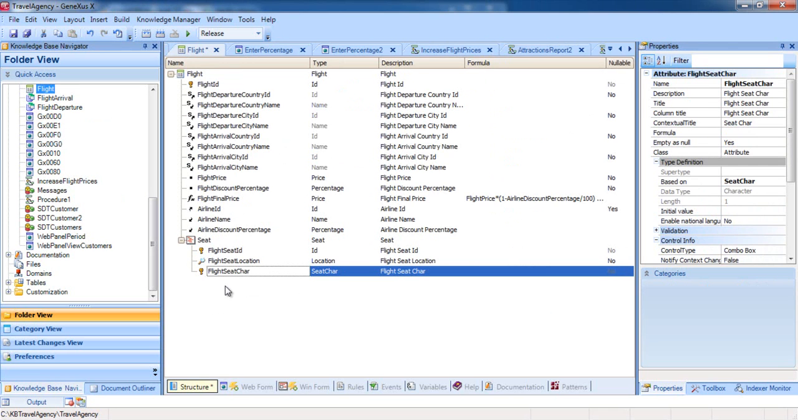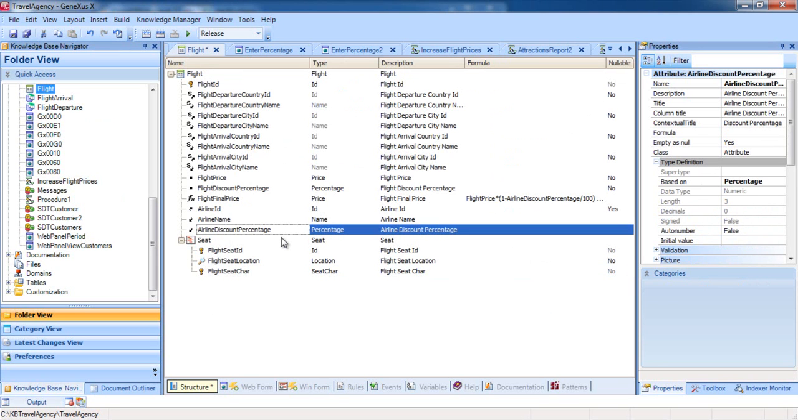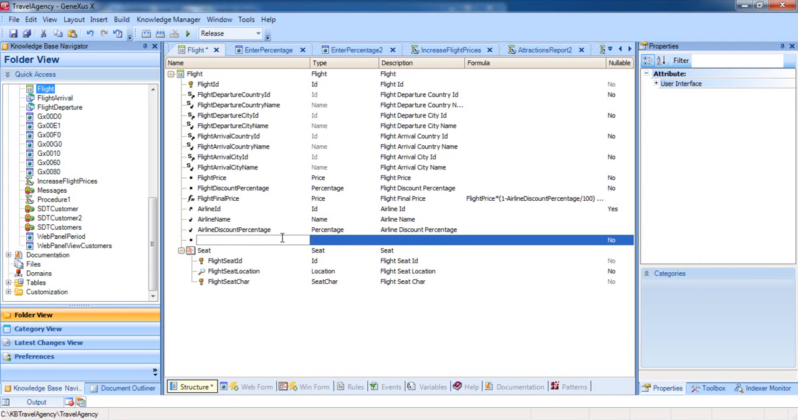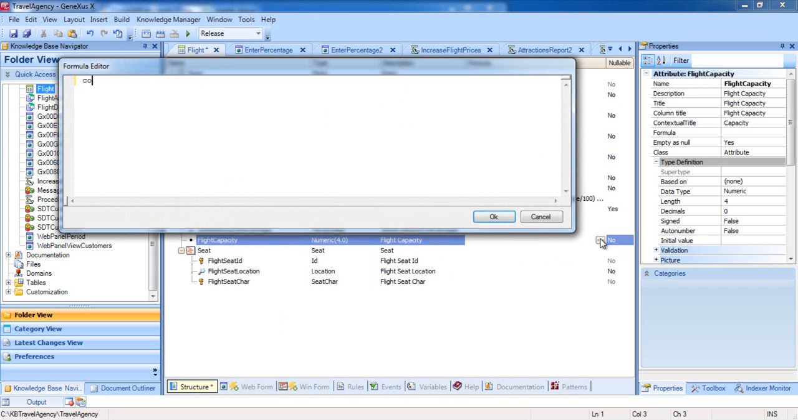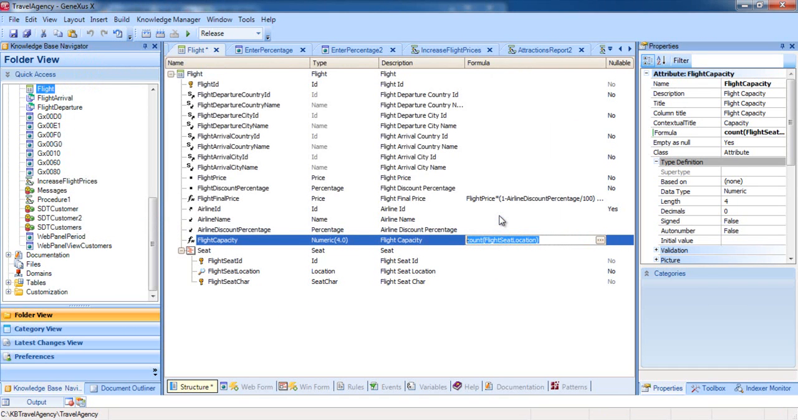Now, in order to know the number of passengers allowed on the flight, we will define a new attribute in the first level as a formula, which will have the number of seats provided by the flight. We create the flight capacity attribute as numeric 4. And in the column formula, we write count and make a reference between parentheses to an attribute in the second level, such as flight seat location. And we close the parentheses. The attribute flight capacity will not be physically created in the flight table because it's a global formula, and it will always count the number of seats on the flight.